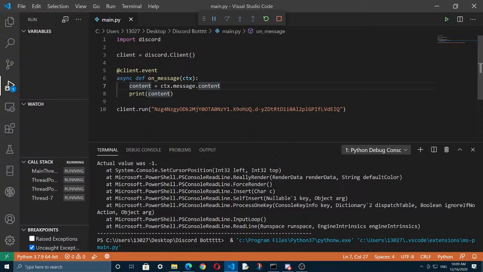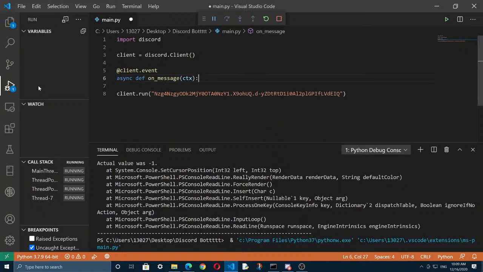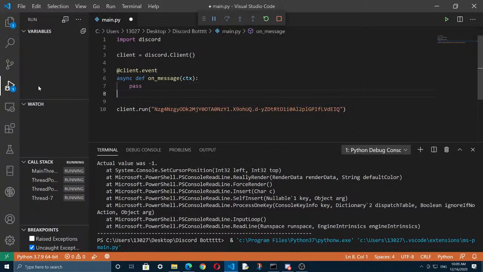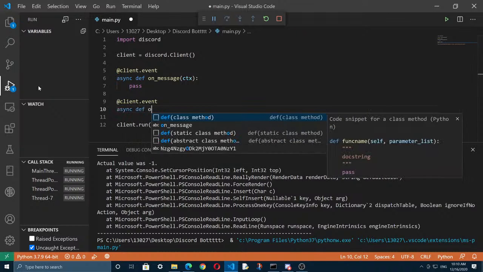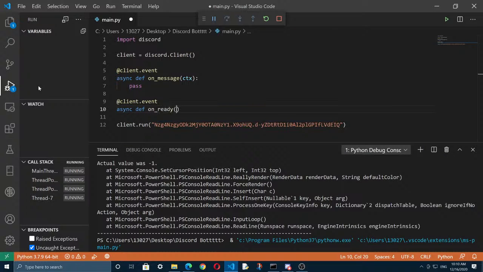I think we should first do an onReady function just to see if the bot's online. So it'd be like client.event. Okay, so we're gonna do a function with the client.event, name of onReady, async def on_ready.